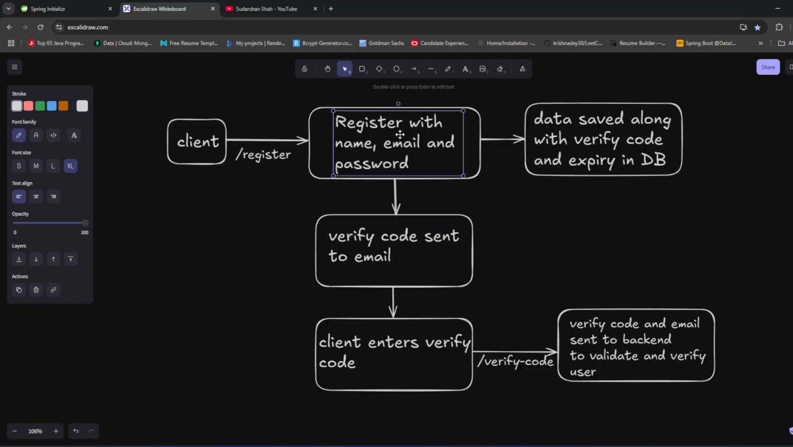The main focus of this video is to get this flow, because this is the standard flow which is used in modern apps. So let's implement this.